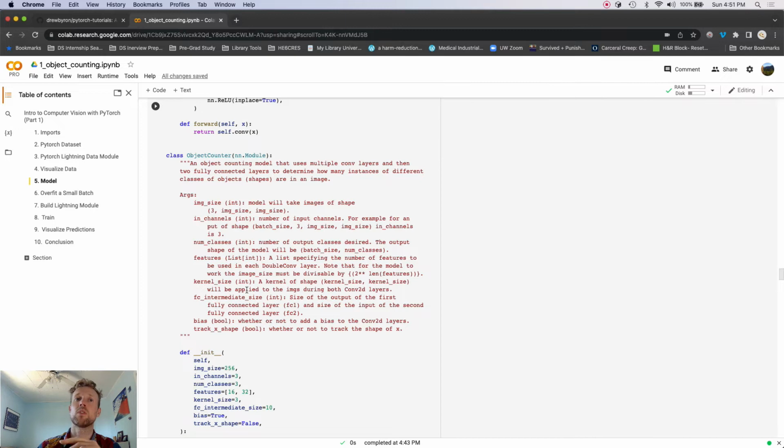Kernel size is basically how big is that filter that you're convolving with your image, right? The bigger it is, the larger the spatial information you're gathering from that convolution. And then this is that FC intermediate size. Once we do our feature extraction, we're going to have two fully connected layers, and that's the size of the intermediate layer there. And then bias, just whether or not you want bias in your conv layers.